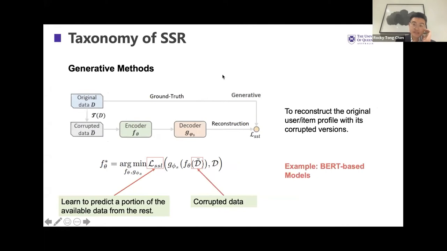And the second thing we have here is the generative methods. As we can see from the flow chart, it works differently from the contrastive ones. And in order to do the generative methods, we still need the augmented data, but this time we actually augment the data by corrupting it.